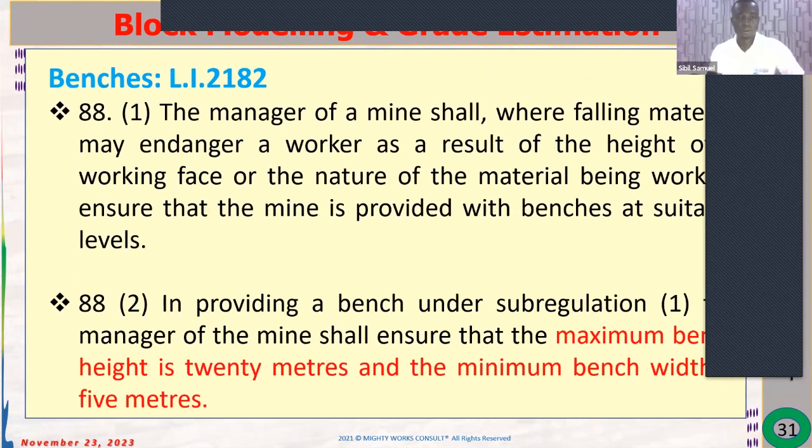According to the mining laws, we also have something concerning block sizes. Yes, in regulation 88, subregulation 1 and 2, we have information there concerning bench height. And so usually in our pit here, we make sure we don't mine more than 20 meters in height, for a minimum width of not less than 5 meters.